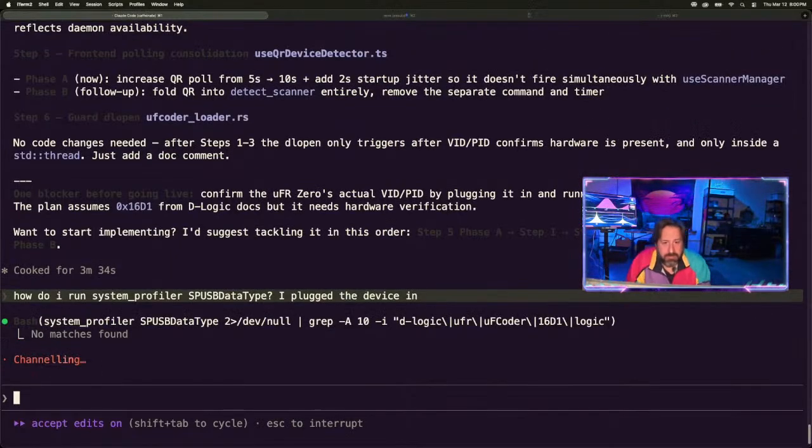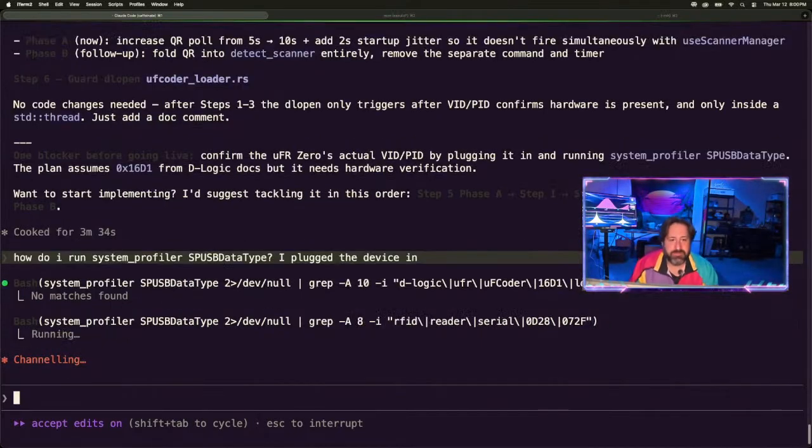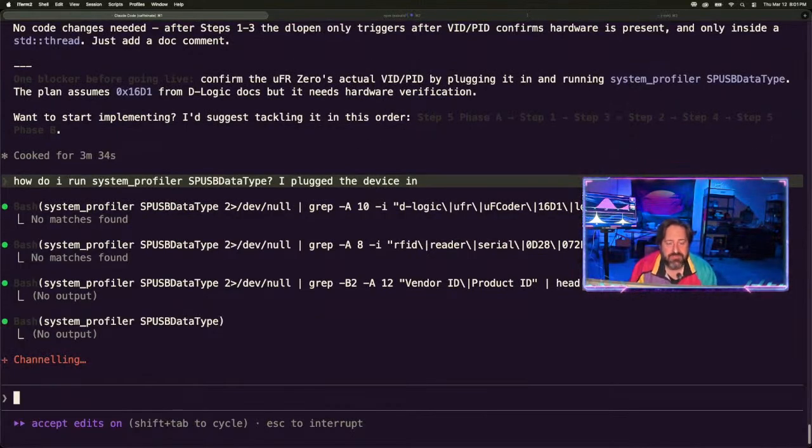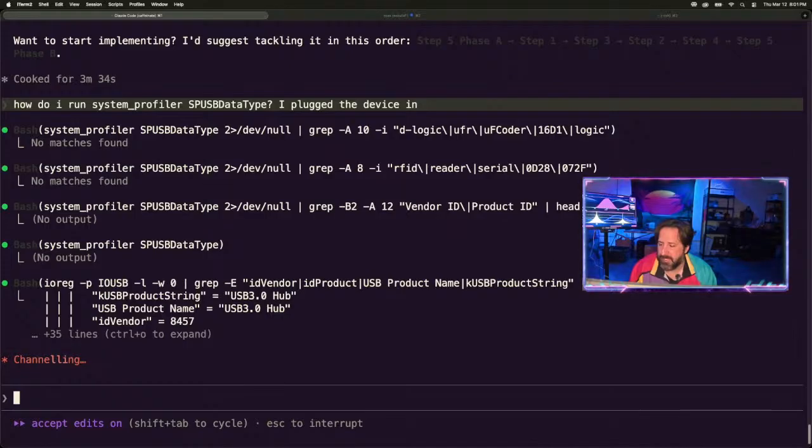See what it says here. Oh, it's running for me. It's just a bash, I guess. It's trying to figure out what the device is called. It's blinking.